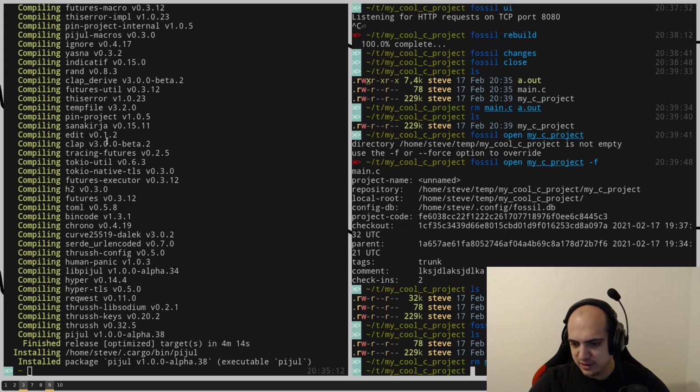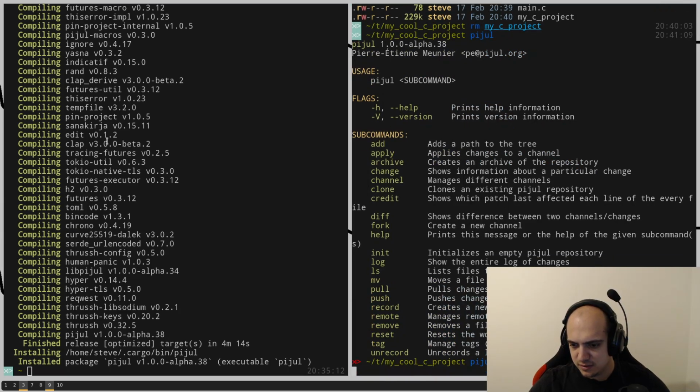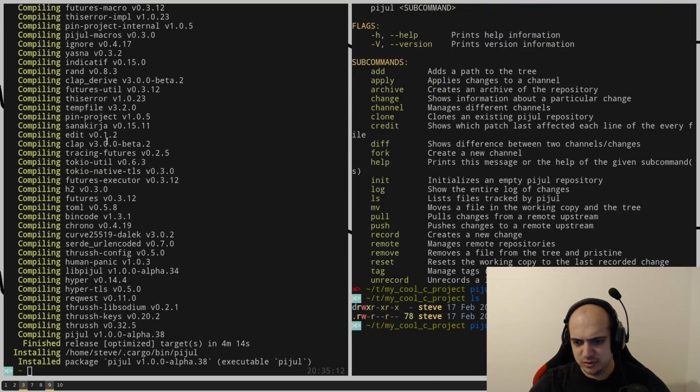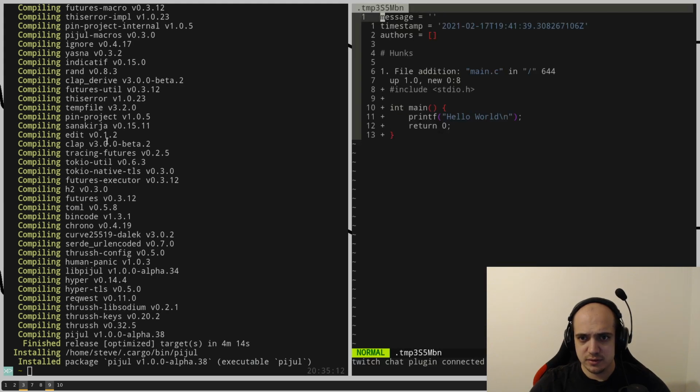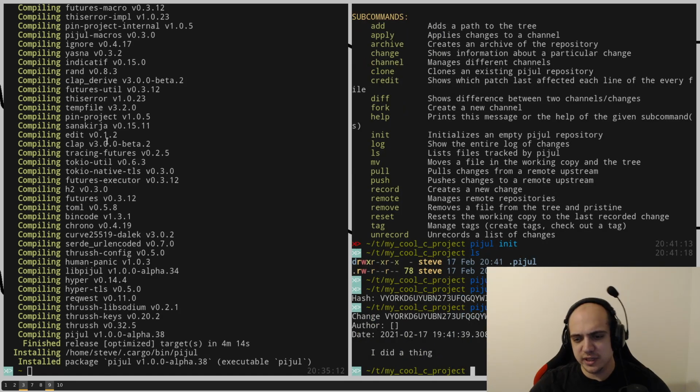Okay, let's remove that and do the same with Pijul. Pijul probably also init. Pijul add, no add, yes add. And then I do Pijul. Is there a commit? I think there is no commit. I think it's record. I did a thing. Not git. Pijul. What's the thing I'm searching for? Log, whatever. Okay, I did the thing.